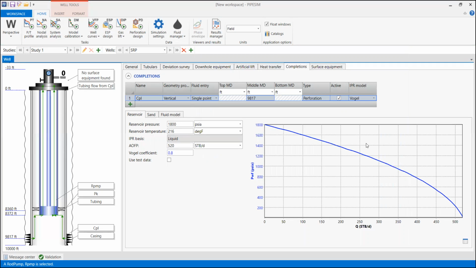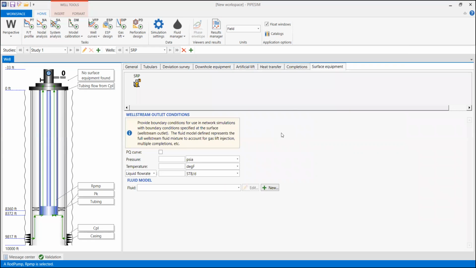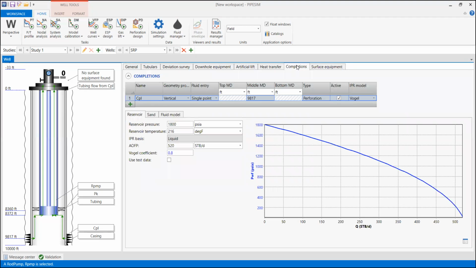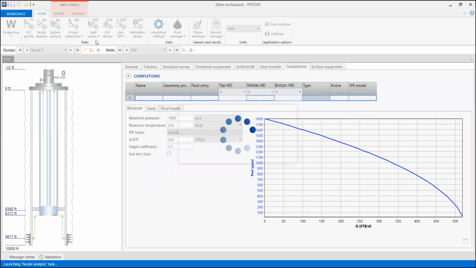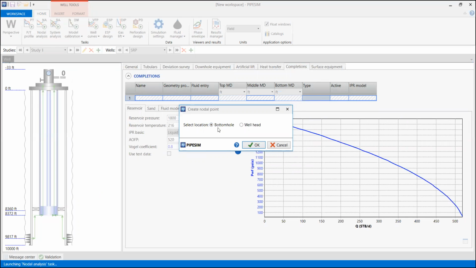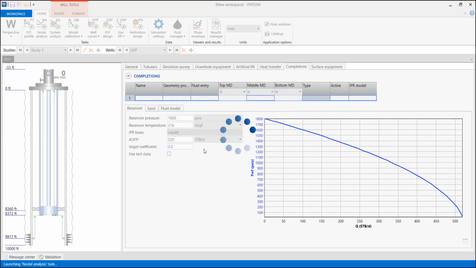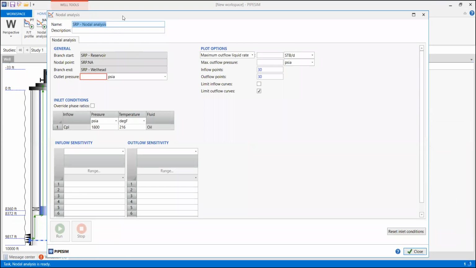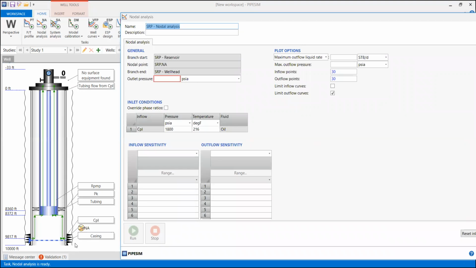Now we are ready to do nodal analysis. And also lastly, before we go to nodal analysis, you can also model your surface equipment. Maybe you will have flow line and choke and other things, but right now I just want to focus on the well. Okay, so I'm just going to leave it like this one. We go to nodal analysis. Of course, select location bottom hole, and then you can see we will have the nodal analysis point at the bottom hole. All right, at the perforation depth.